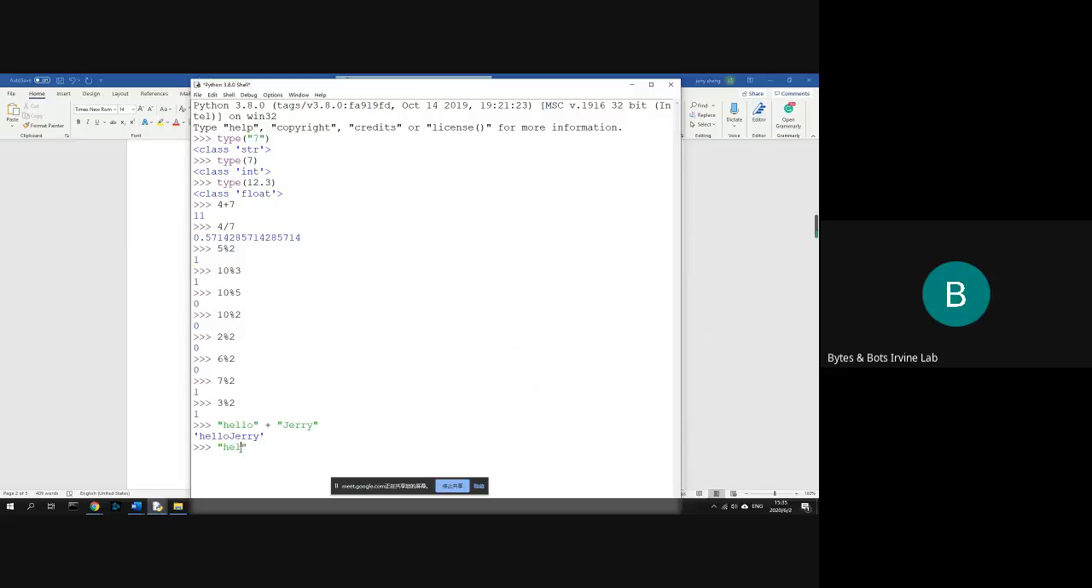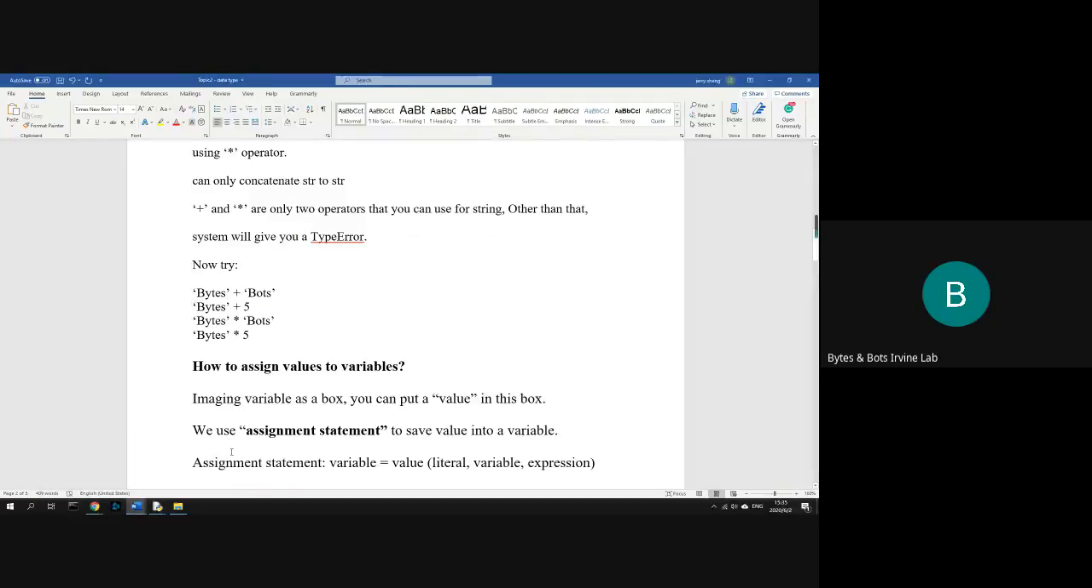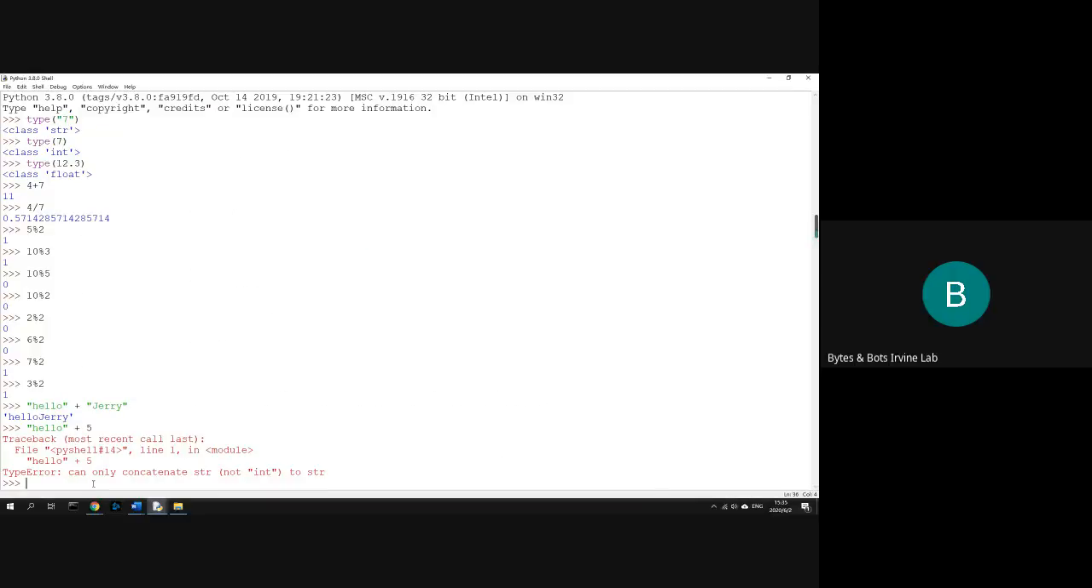But the string cannot add an integer. So I have a "hello" and I have an integer like 5. When I do that, this will give me an error, and it says you can only add string to string. So that's another case. But you can times an integer with a string. So if we have "hello" times 5, guess what's going to happen? Error.